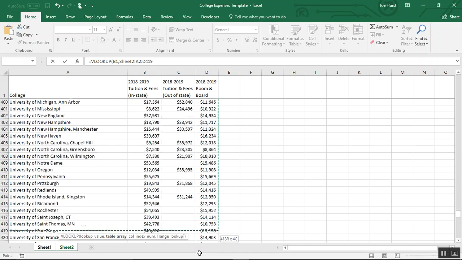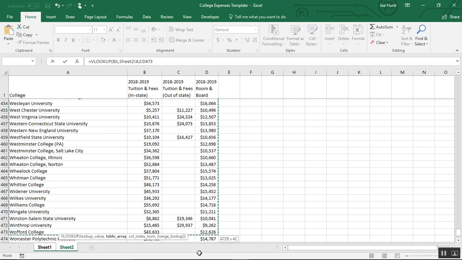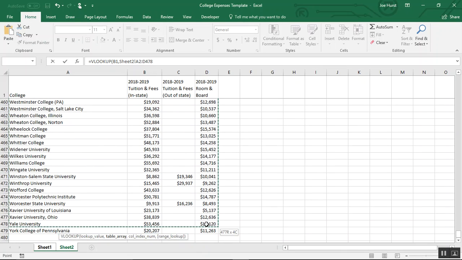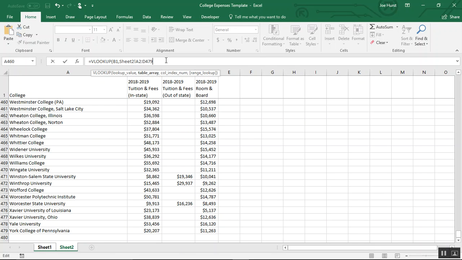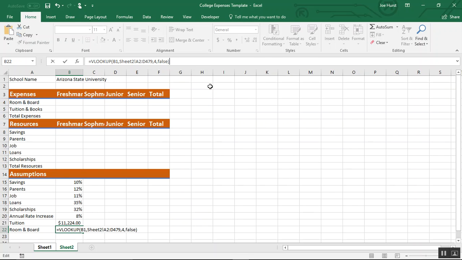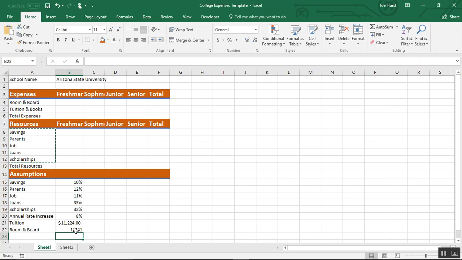So you take the exact same array, and sometimes it's just easier to type it in. It just depends. Usually if you're working on the same sheet, it's easier to type it in, but since we're working on a different sheet, we're just going to highlight it. Go back up to the formula bar, hit comma. Now we're looking for the room and board column, which is 1, 2, 3, 4. It's the fourth column. And then once again, we want an exact match. We don't want a non-exact match. So there's the room and board projected cost.